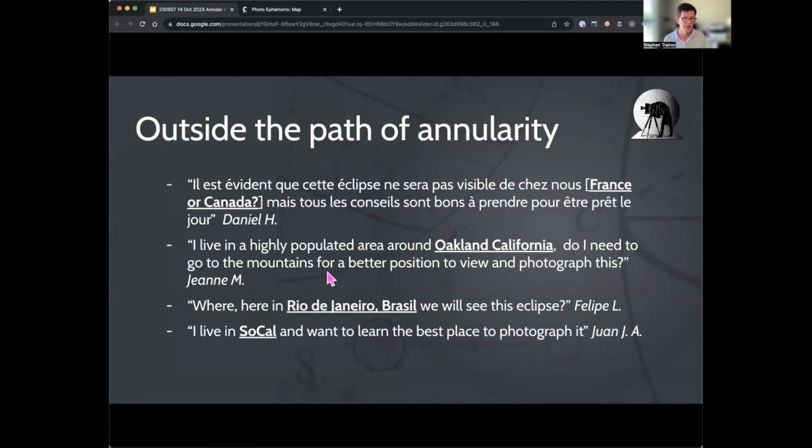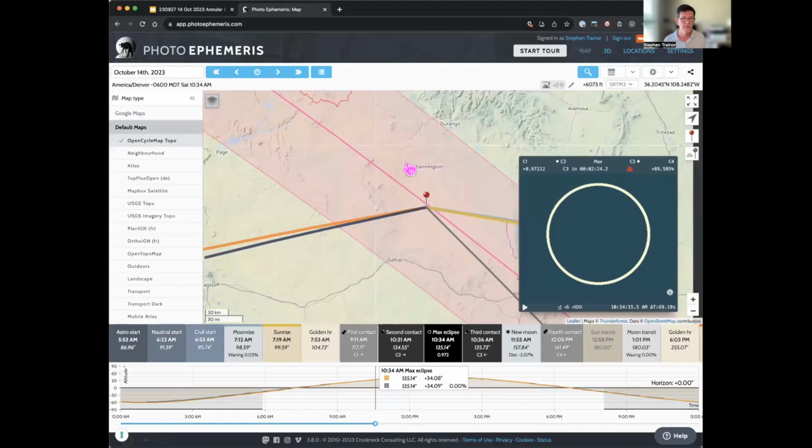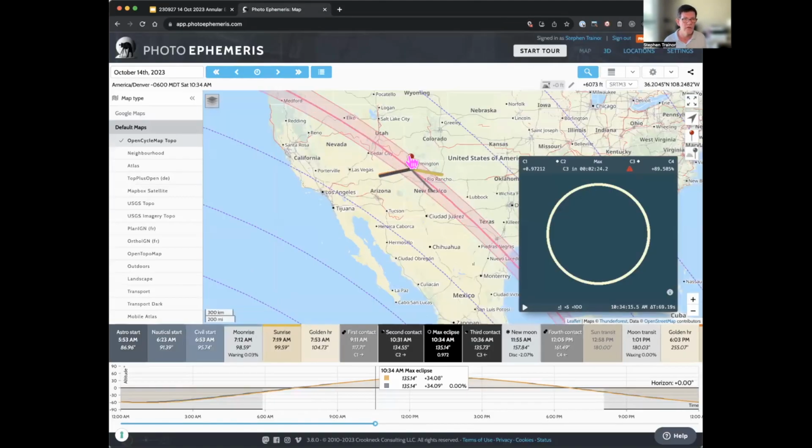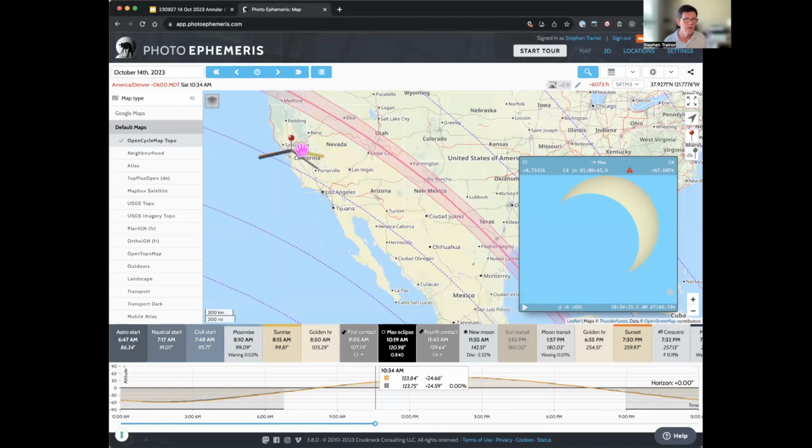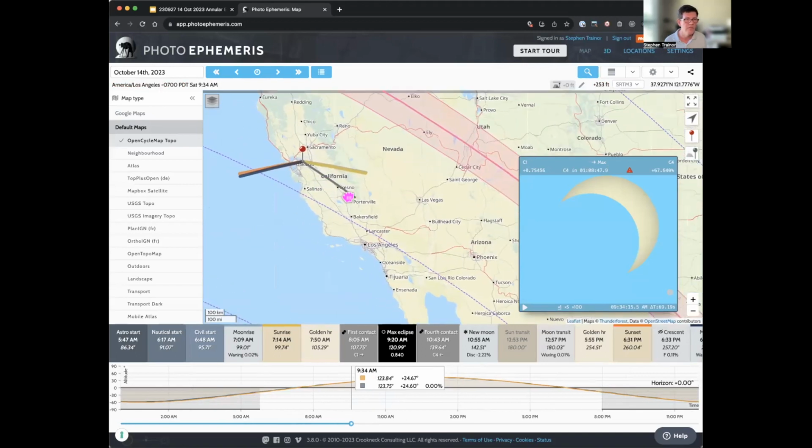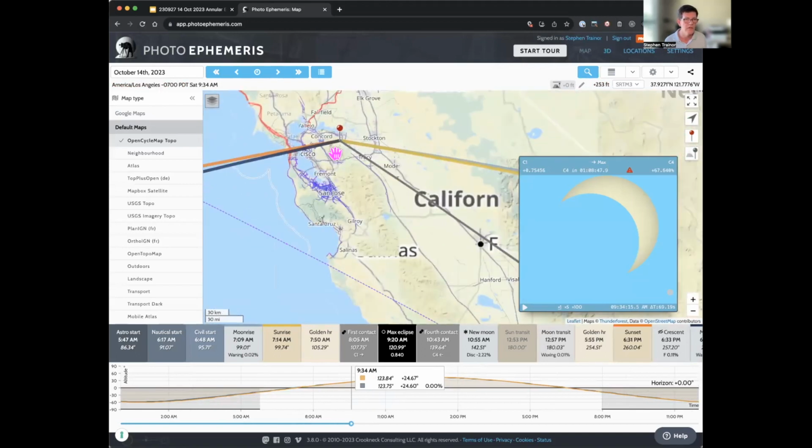Here are a few questions that came in from folks who are basically going to be outside the path of annularity. So, for example, Oakland, California. Let's just look at that one. What is Oakland going to look like here? We'll come in. I'm just approximating here. Oh no, that was pretty good.